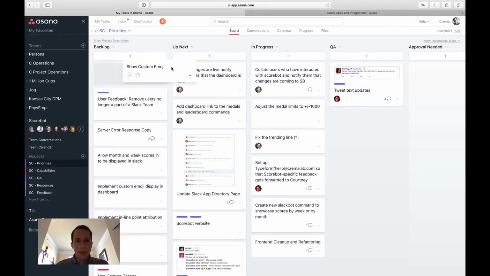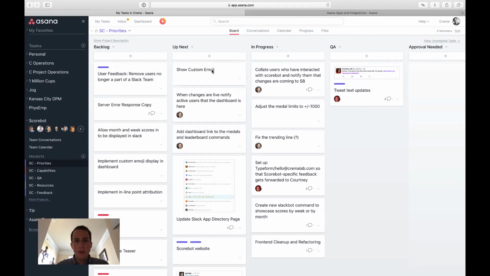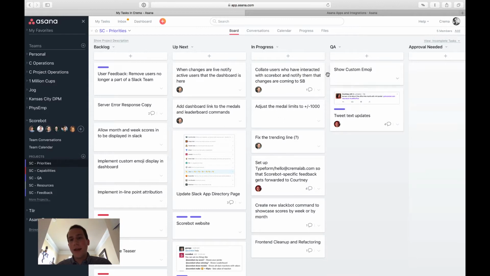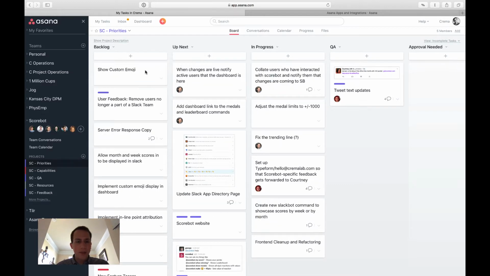So if we wanted to integrate the show custom emoji feature, we might move this into up next to say it's ready. Then when we have a meeting, one of our team members can grab it and assign it to him or herself to say it's in progress. When it's done, we can move it into QA and assign it to our QA team member to review it. So Asana's board functionality is great for those visual workflows and kind of seeing where things are at.